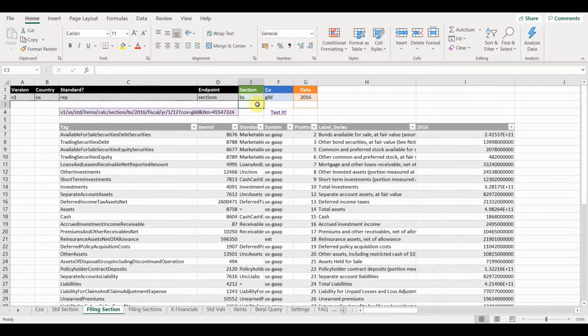ticker. Now, if we want to look at another section, we can, on this sheet, override these boxes. If you've got boxes which are clear and they're outlined as well, you can enter data in. So that's going to enable us to change it to income statement, and if we want to see the filing for the latest year, 2020, we can put that in there as well, and then we just run our query.